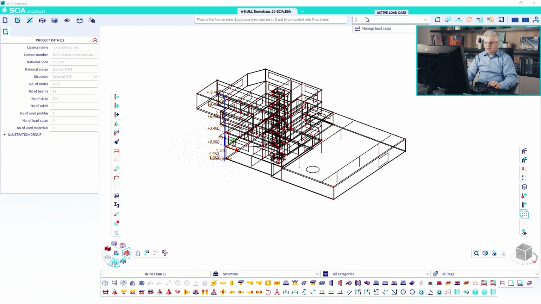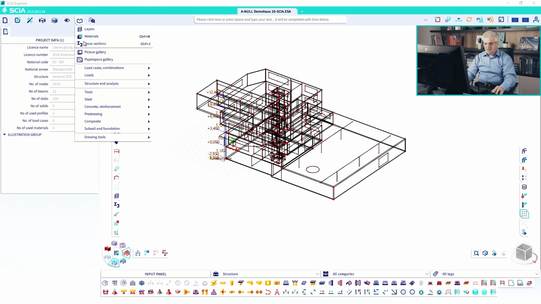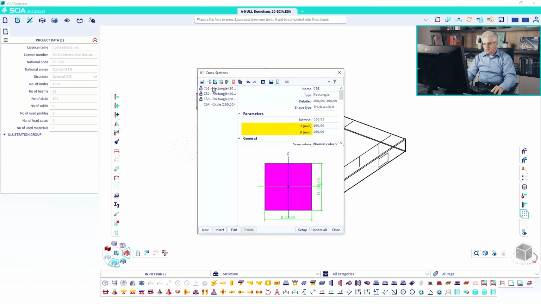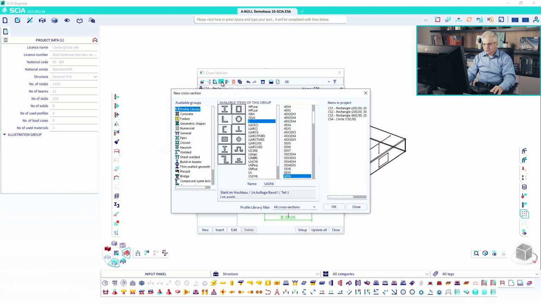Okay, and then check and change cross sections. We have the cross sections. These are rectangles. Sometimes, if the geometry is not really correct, you get a general cross section. So then it's better to change it. You can use Element, Change type here. So you can change the cross section completely.